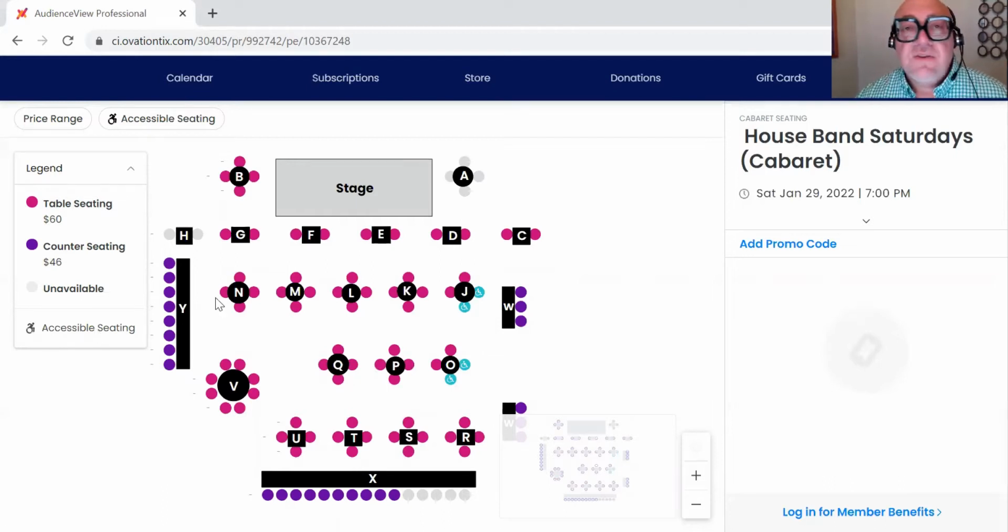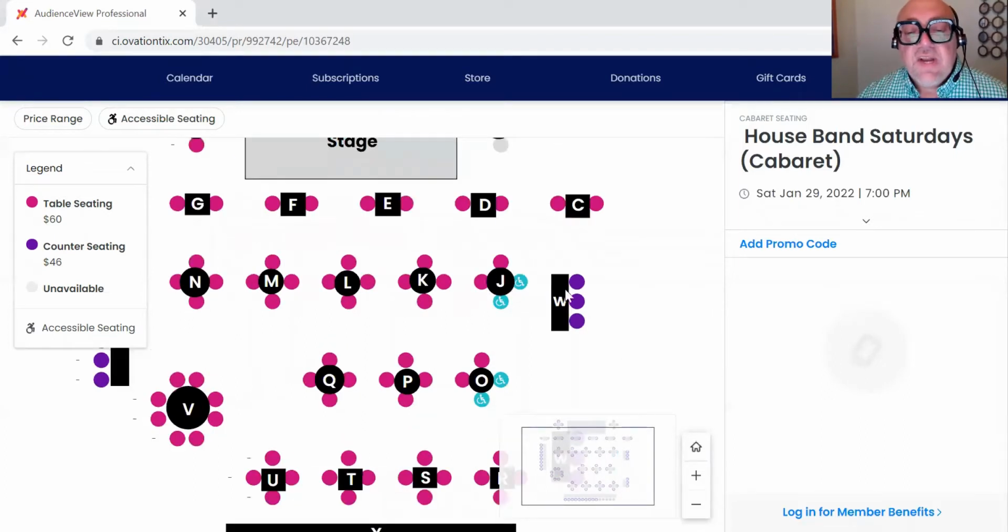And just like other venues, if we wanted to include our accessible seating, I could indicate that. And so I've got some accessible seats here. I have some counter seats, some tables.